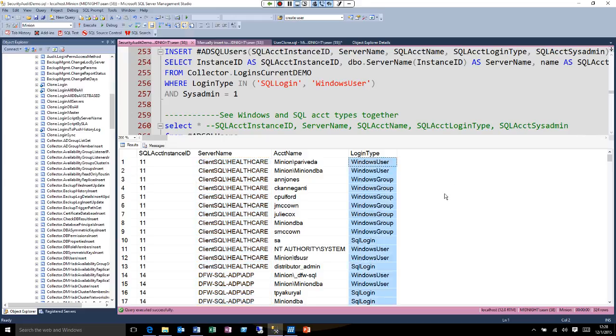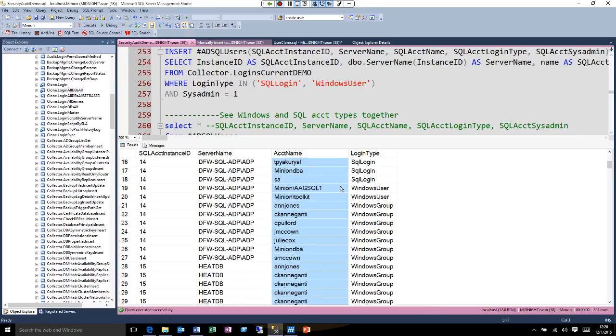This guy's a direct Windows user. This guy's getting in from a Windows group. So is this guy. This guy's a SQL login. This guy's a Windows user, and you can see exactly what they're doing to get in, right? And you can see this is across my entire environment.